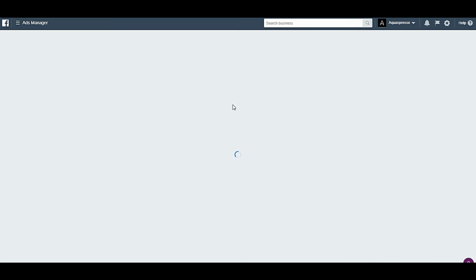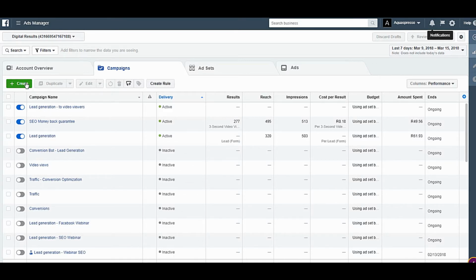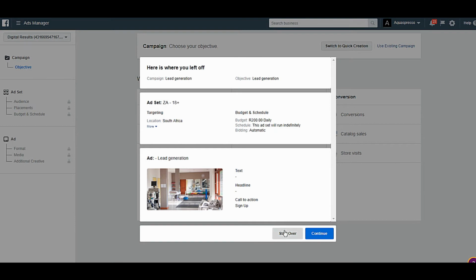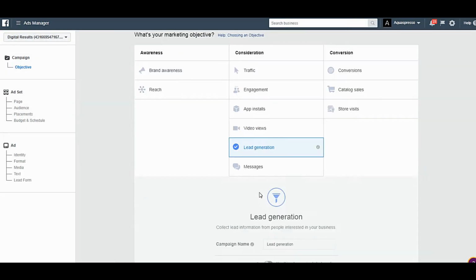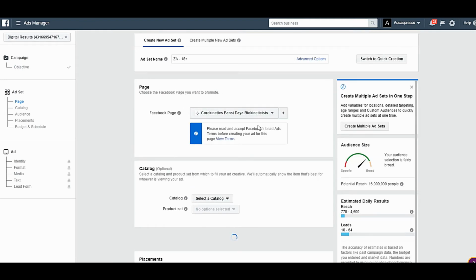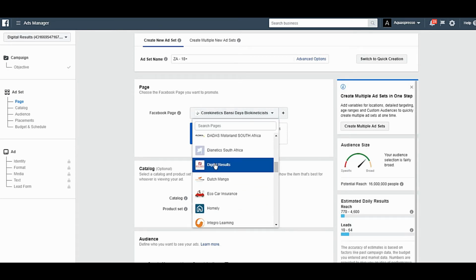And you'll see we're going to use basic demographic sorting to get to only the user that I want to try and target. Alright, so we're going to create an ad for lead generation as an example. We're going to choose our Facebook page that we're going to use. We're going to choose Digital Results here because that's where the audience is sitting.